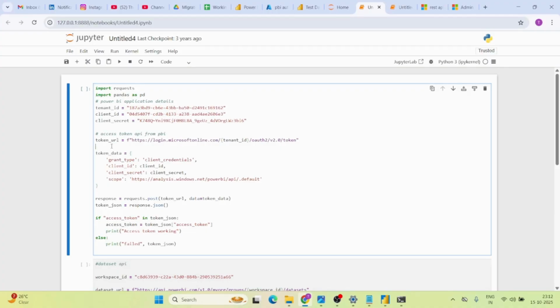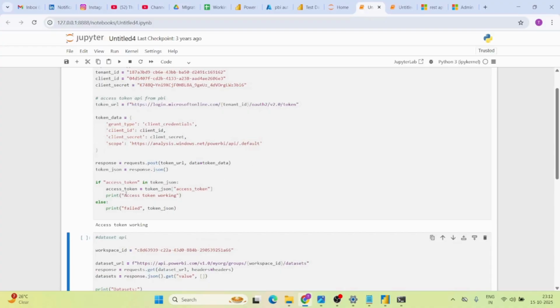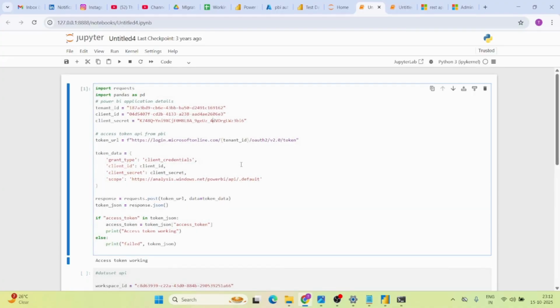So we have written this Python code. I'll share this Jupyter notebook file with you. You can try it on your own. So we'll click here. And yeah, you will see the access token is working. After providing these details, it is generating the access token.